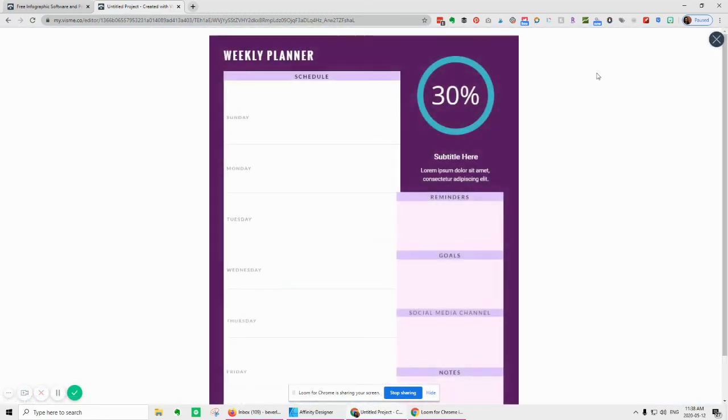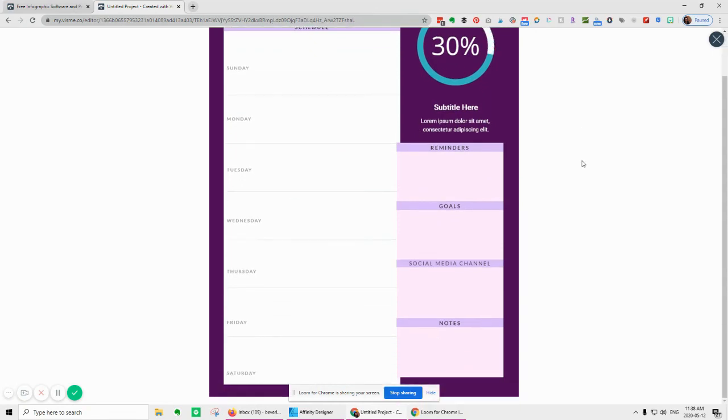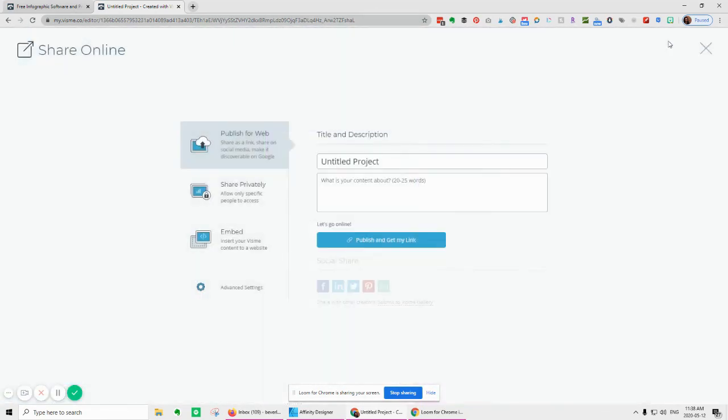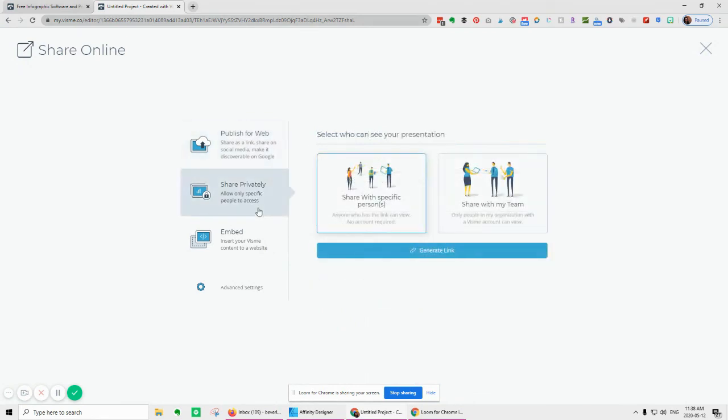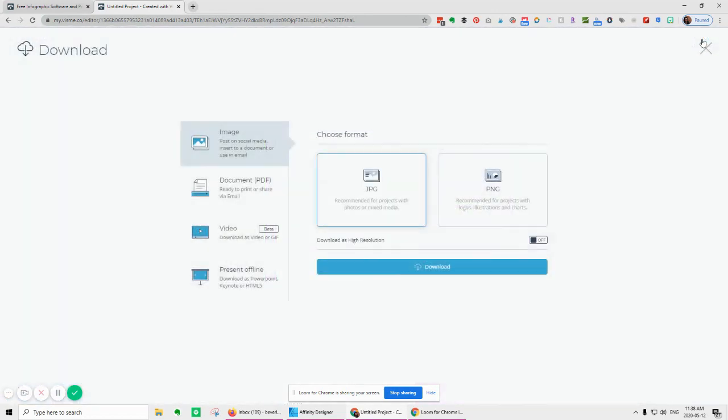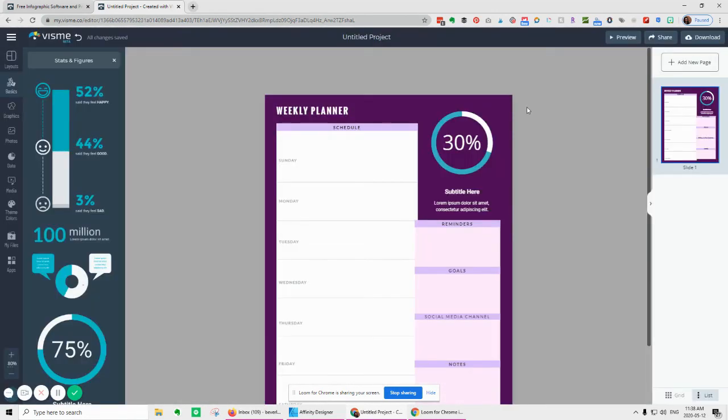And then to preview it, you can hit preview, and then you can see what the image will look like just normally. And then if you want to share it, you can hit share. You can share it privately. You can embed it somewhere. And then if you wanted to download it, here's the formats that you can download it in.